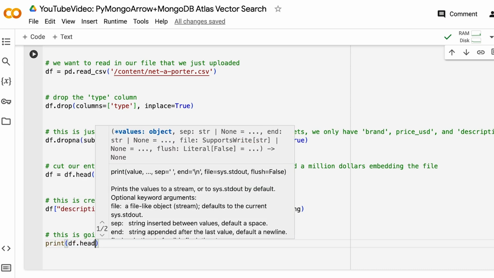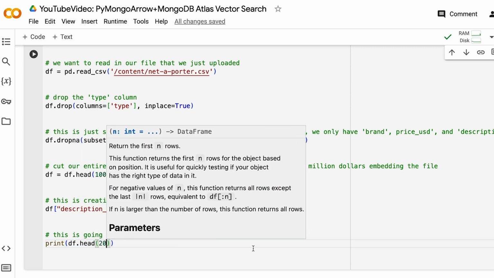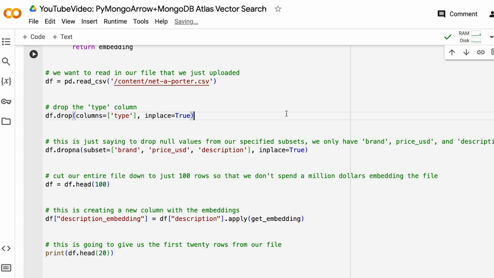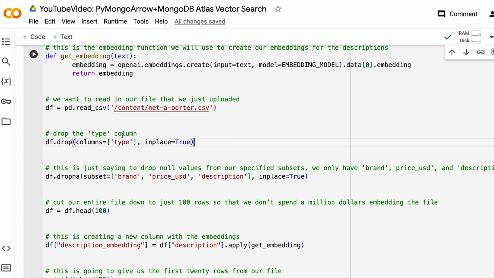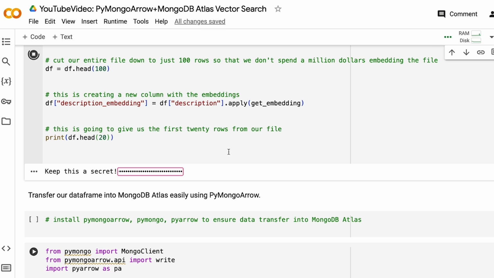So df.head and then 20. Very nice. Okay, cool. So let's run it. And once again, the expectation for what's going to come out of this section is that we are going to have 4 columns, but we're not going to have the type column anymore. And instead of the type column, we are going to have a description embedding column with all of our descriptions embedded as vectors. So let's run that and see if that works.